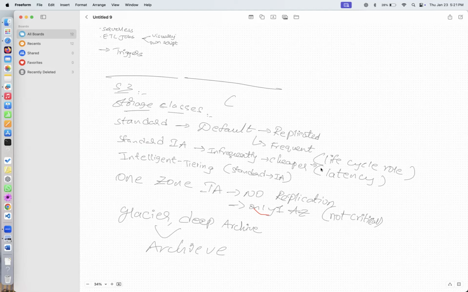But coming to the latency, there would be a little latency here compared to the standard. If you retrieve this data, you can expect very little latency. I can say if this is 99%, this can be 95%. That's how little it is, so that's not a big difference. But you will use the standard infrequent S3 storage when you are using infrequent data.